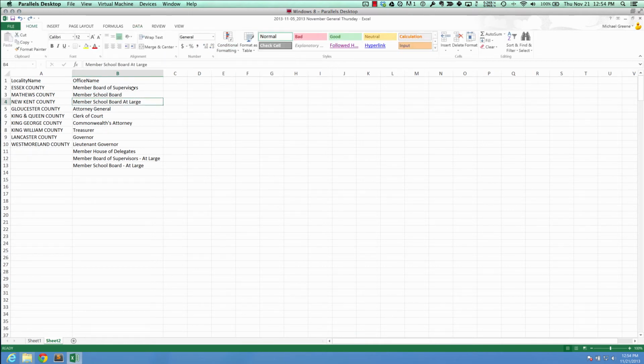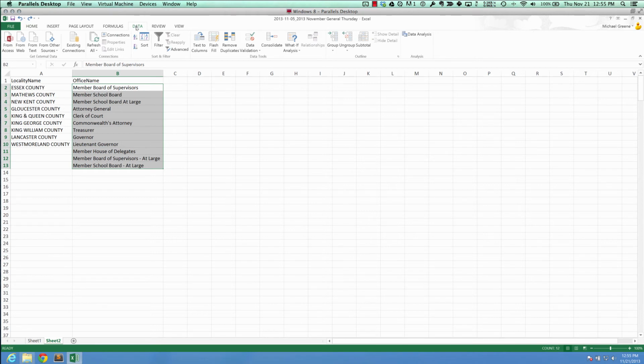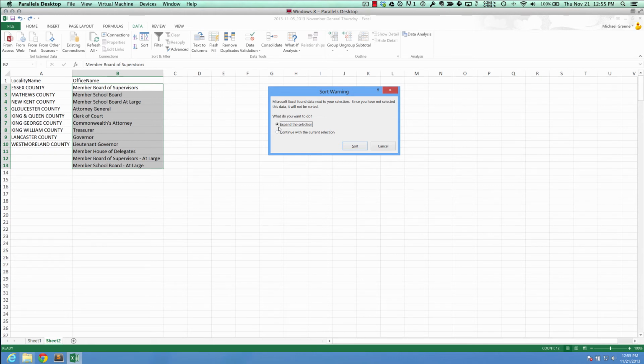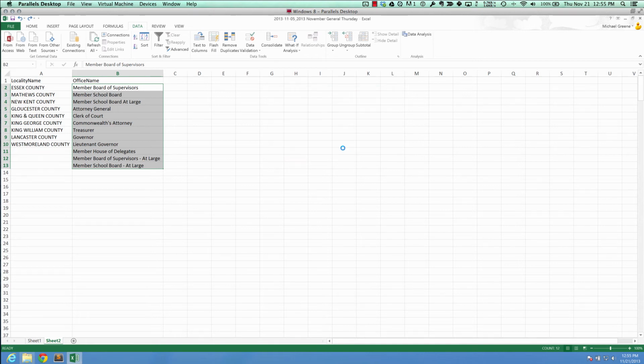So the next thing we want to do is, instead of displaying these offices in rows, I want to display them across multiple columns. So what I'll end up with is a table of my counties in rows and my office names in columns, and then we can fill in all the data appropriately. The first thing I want to do is sort these. So I'm going to sort them alphabetically by selecting them, going to my Data tab, and I can quickly get to Sort A to Z. Again, in this instance, I want to continue with my current selection. I have a very specific subset that I want to sort.